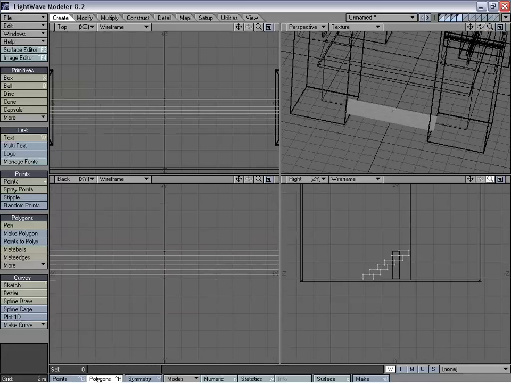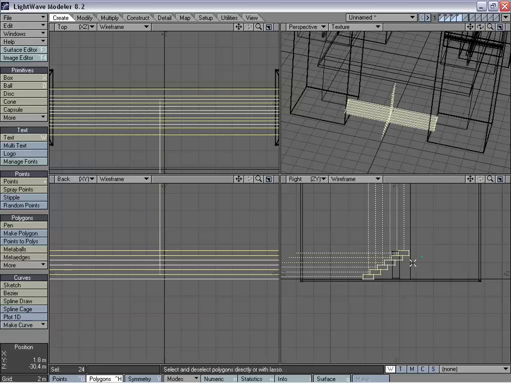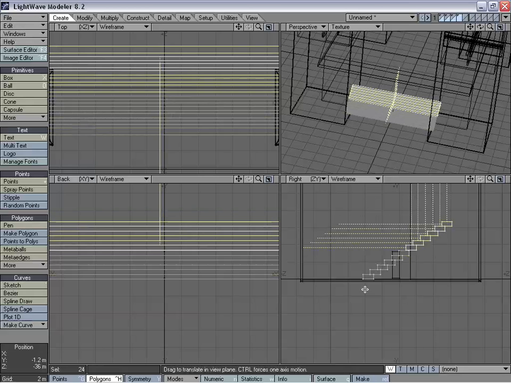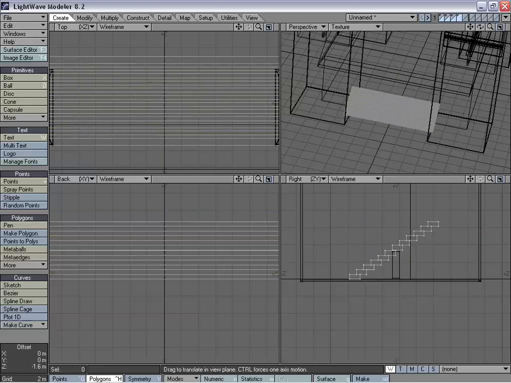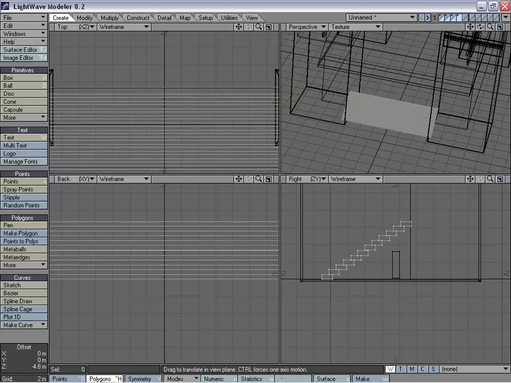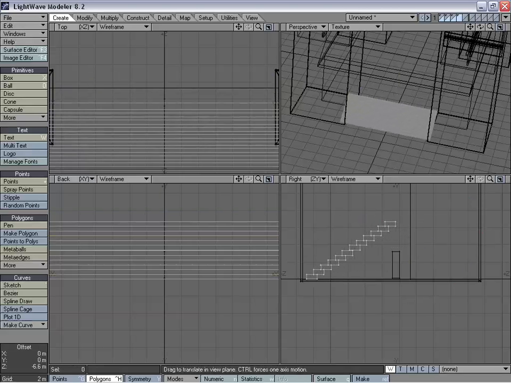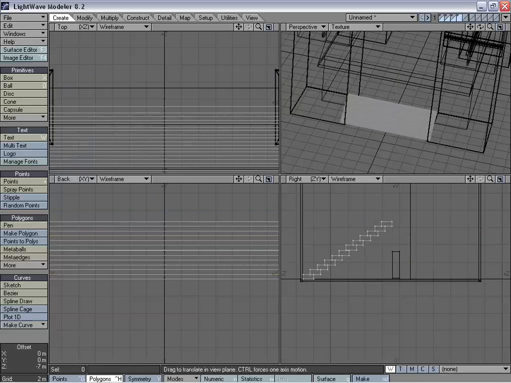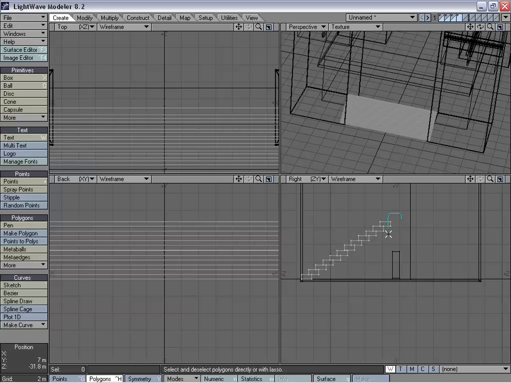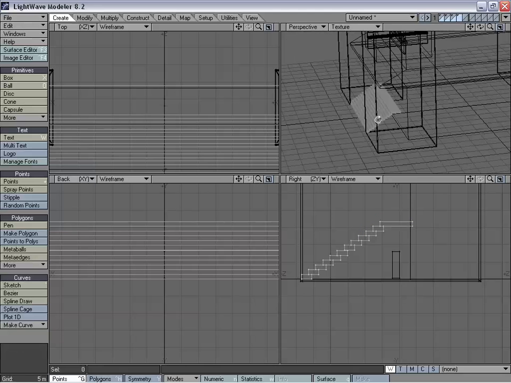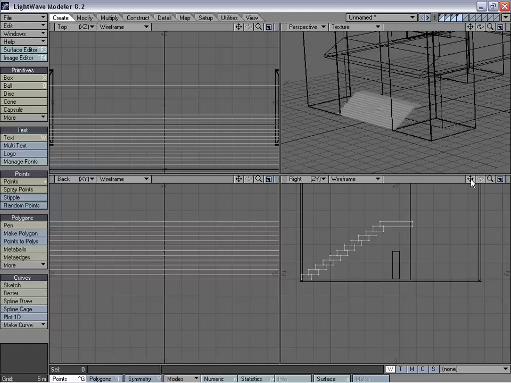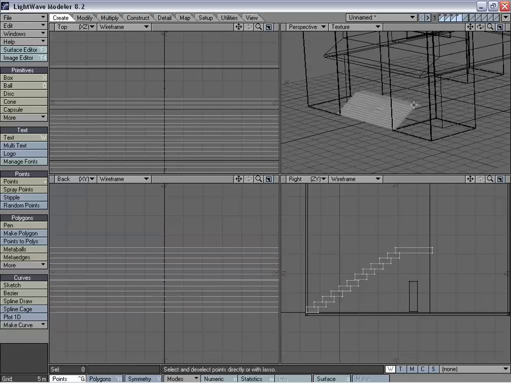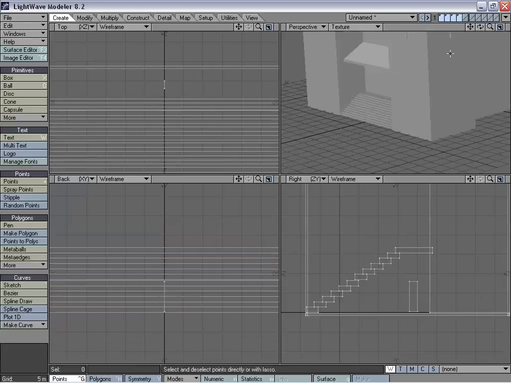And we're going to add a few more. We're just going to copy all of these and paste them. And the top one, we're going to make it so that the pathway doesn't go all the way to the door. And there's a little bit of a walkway to stand on.